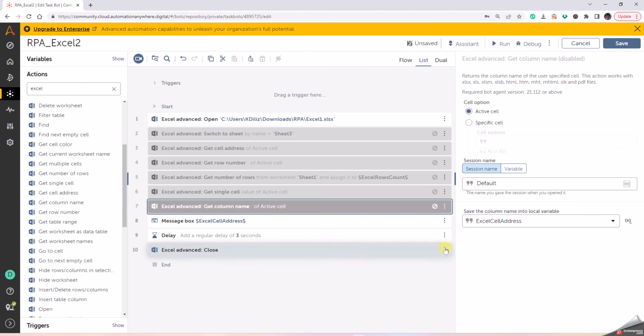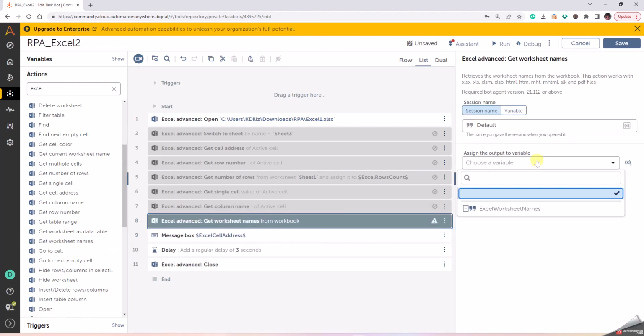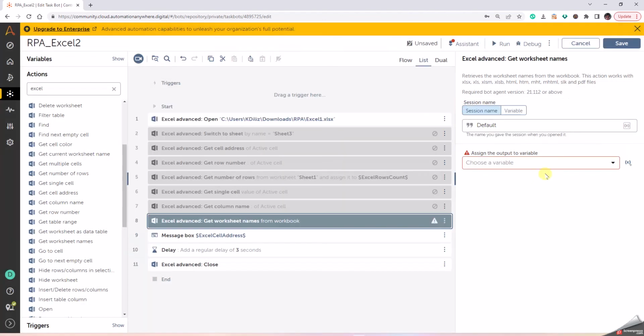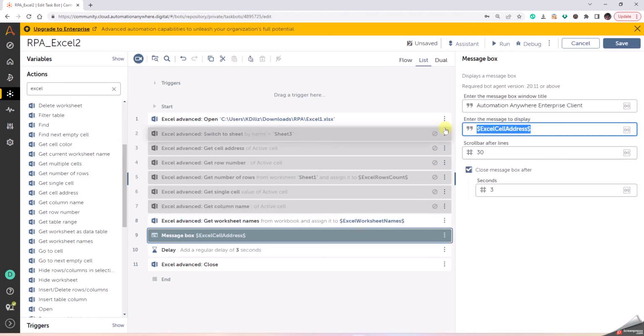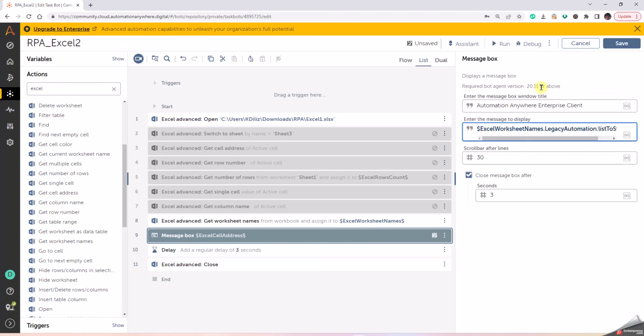Now let's get the worksheet names. This is also another useful utility. Here I'll have to create another type of variable called list. So if I go here, it is a list type. I've already created that. Excel worksheet names I'm going to use, and now I'm going to go back here, $ worksheet list, but I have to convert it to string. Put a dot, list to string.